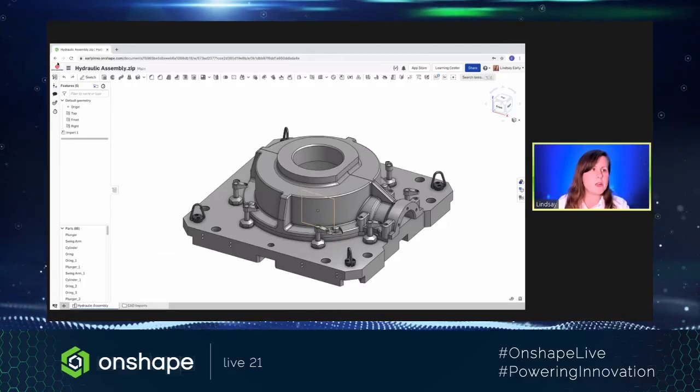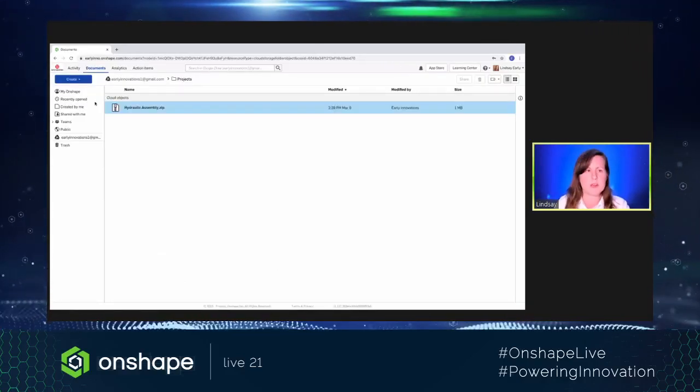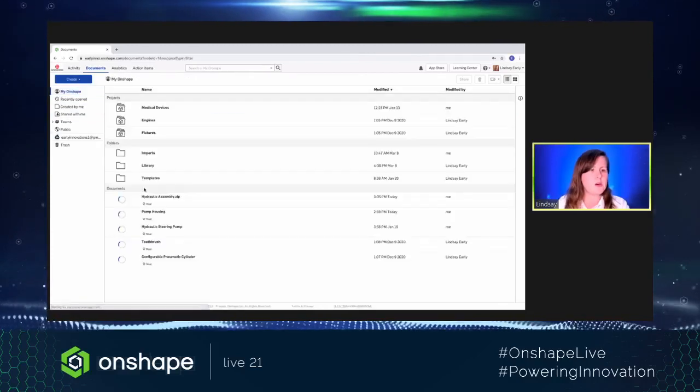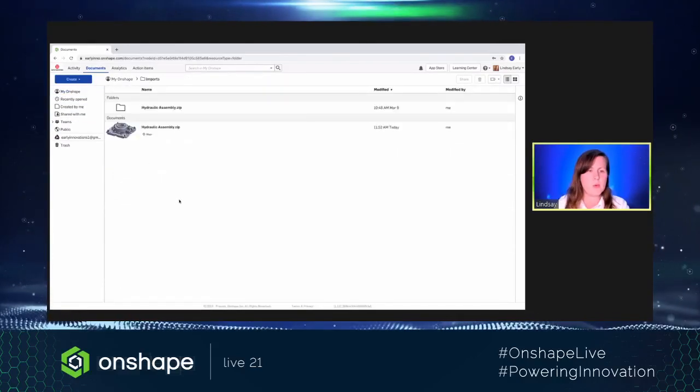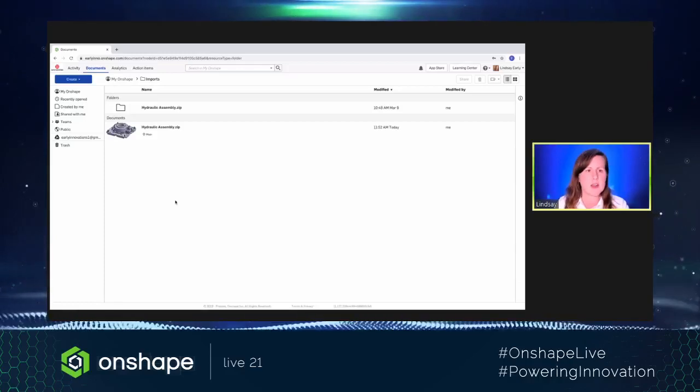I've already imported it 2 other times for the other ones, so you don't have to watch the whole import process again. So let me go over to where those are and we'll walk through them. So let's look at the next step up. That was the one where you have a single document.